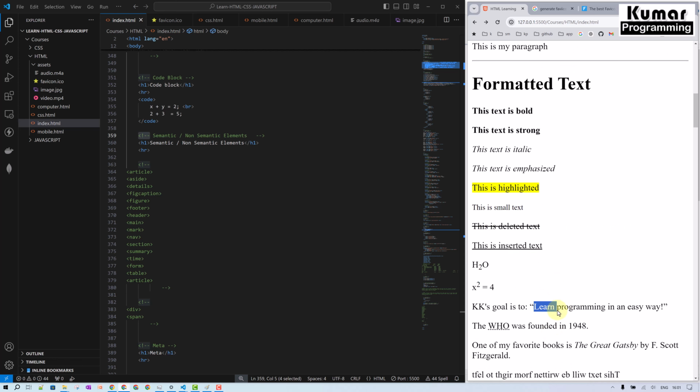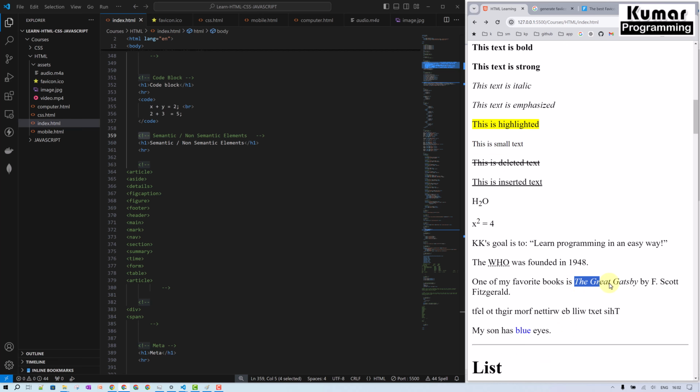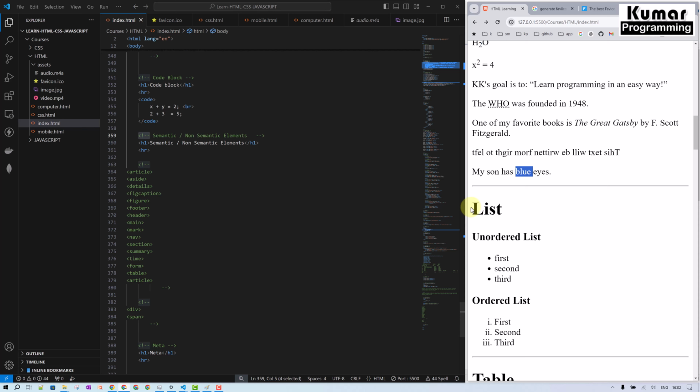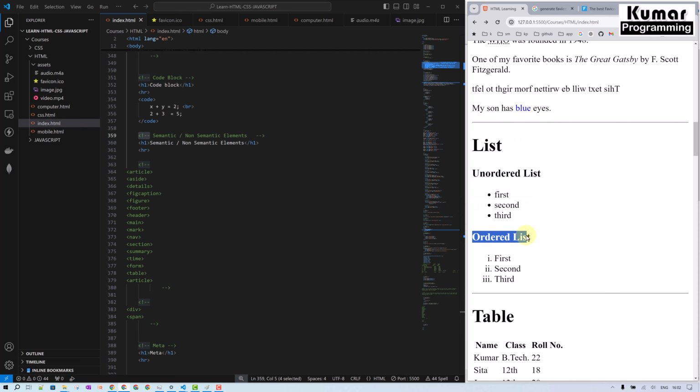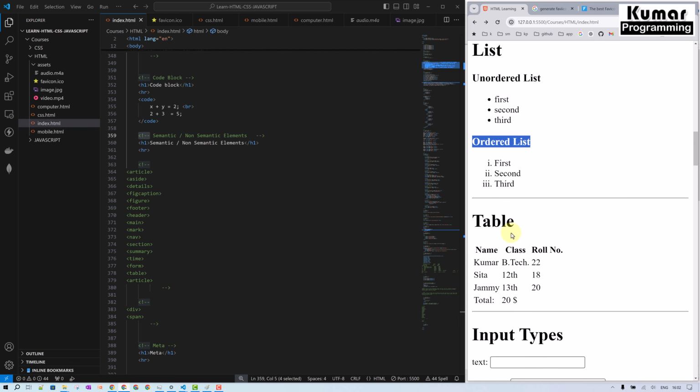And here we have code, and abbreviation, ABBR, and cite in order to give some title. And here we have bdo as a bidirectional override to put the text from right to left. And here we have a span where we can give some styling. And here we have lists, like the unordered list UL with LI, and the ordered list OL with LI. And here we have our table, TR, TD.